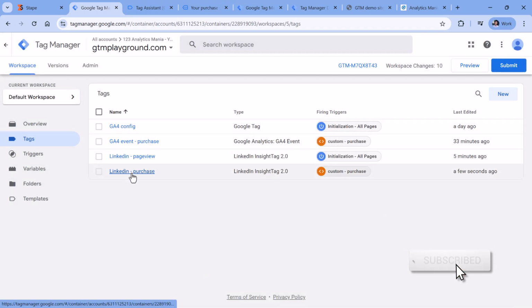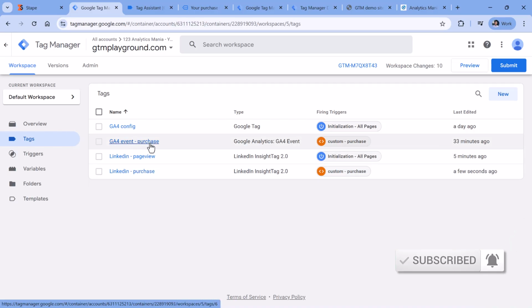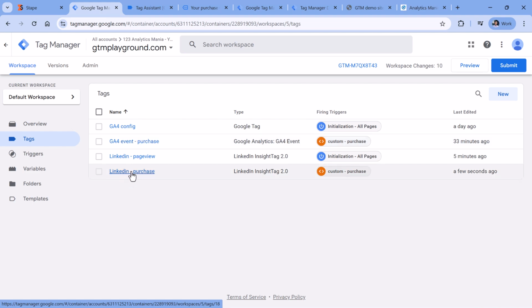Then I need to add the same event ID variable to the GA4 purchase event because this feeds our server-side setup, while this is part of the client-side setup.